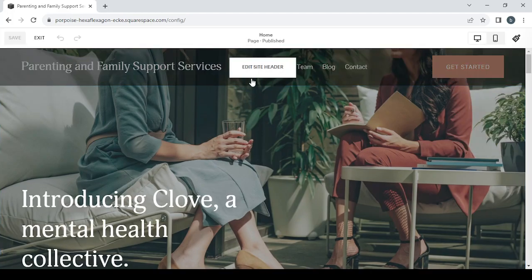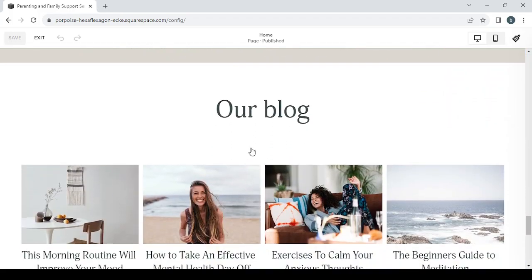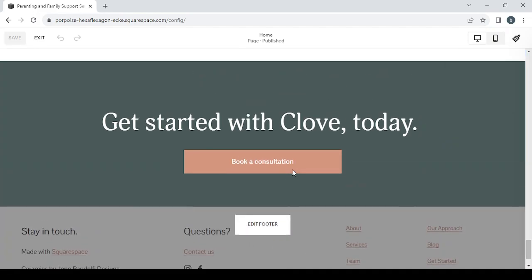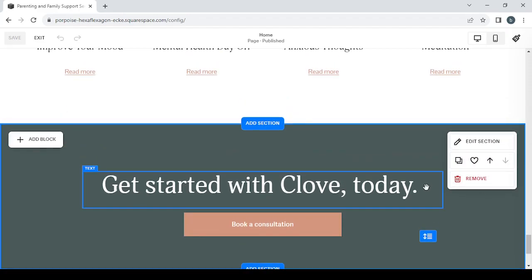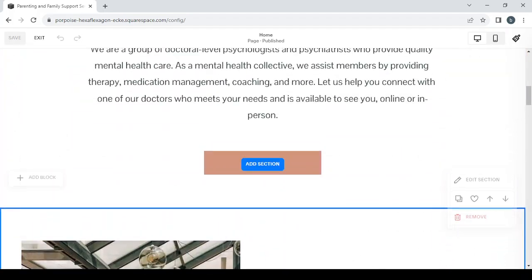And here, by clicking on this button, you can edit the site's header, and by scrolling down to the bottom, you can edit the footer also, and you can edit everything in between those two, from blocks to sections to the shape of the buttons to texts. You can either remove the section or move it up or down, or duplicate it or edit it from this button. So you can pretty much change everything in the template.